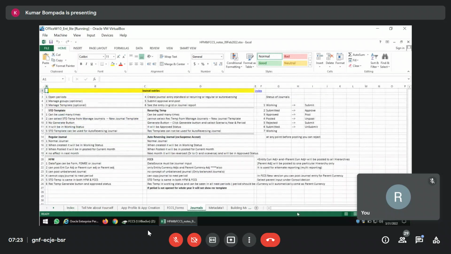So see, journal entries. What are the steps? First one is open periods. Second one is manage groups. Third one is templates. Create journal entry, submit, approve, post, and then see the entry in the grid or report. Simple steps in HFM.